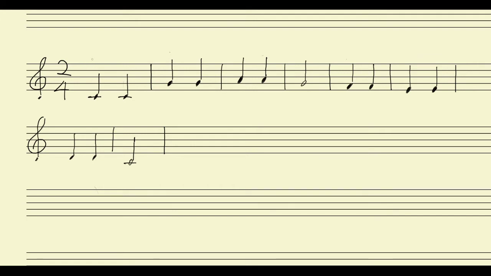So we start on C, which is scale degree 1. And we repeat that, so another scale degree 1. Then we go up to G, which is scale degree 5. And then we repeat that. Then we go up to A, which is scale degree 6, and repeat that. And then we come back down to G, which is scale degree 5. So in the first 4 bars of Twinkle Twinkle Little Star, we have 1, 1, 5, 5, 6, 6, 5.